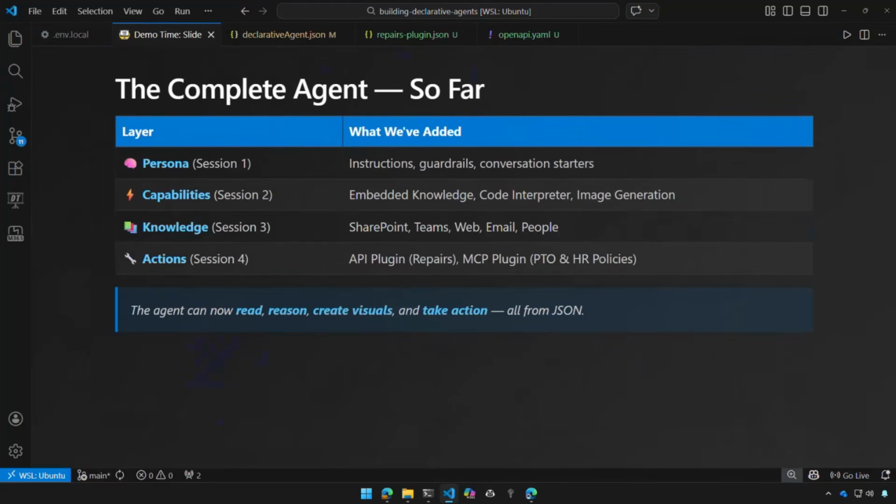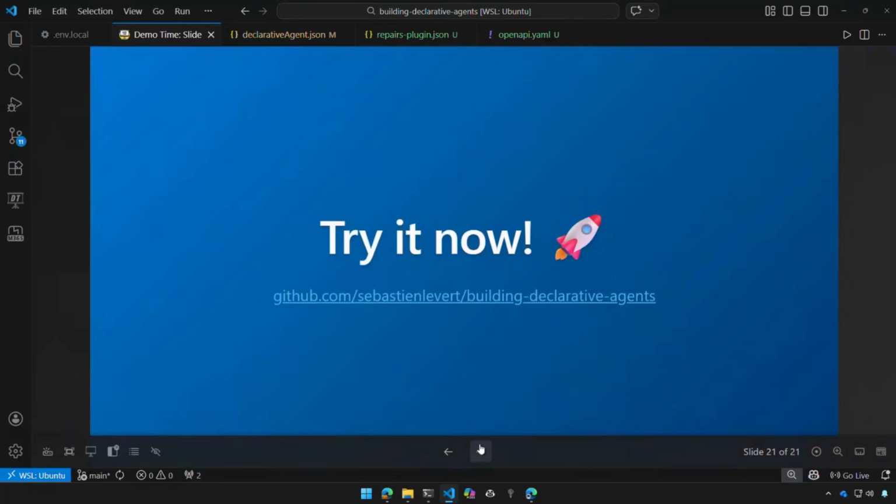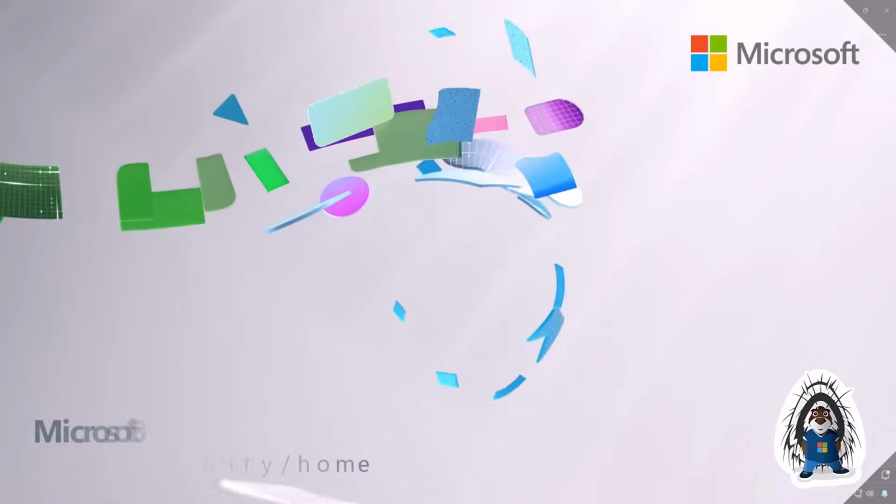Now we have persona, capabilities, knowledge, accents, all within just a set of JSON files. So we've been able to take that scenario early on to here today where we're having all of these really cool things. So I think it's great. Next session, we're going to talk about advanced configuration, where we're going to be fine-tuning our agent, handling some edge cases, and making sure that the agent is production ready. So we're going to talk about that next week. Until then, you can try the current code that is on that repo.